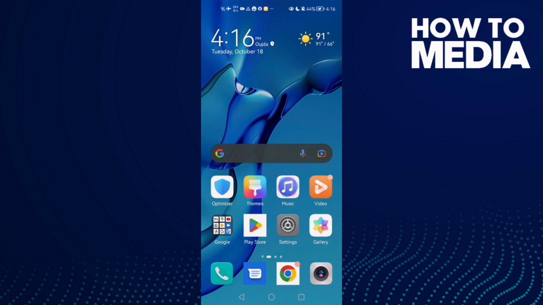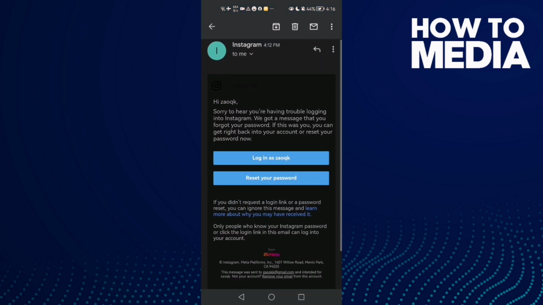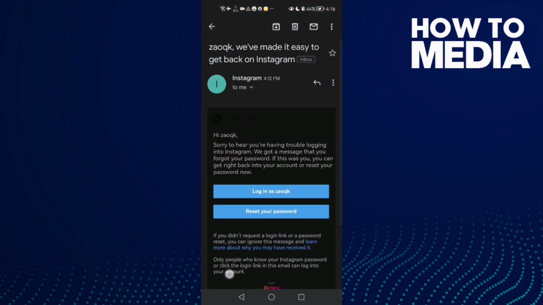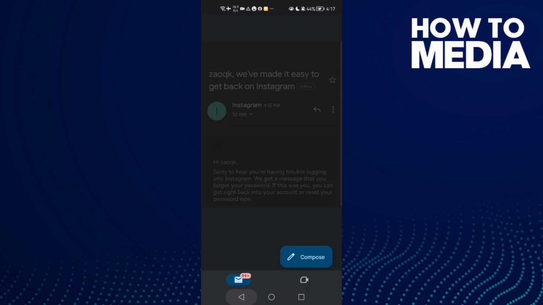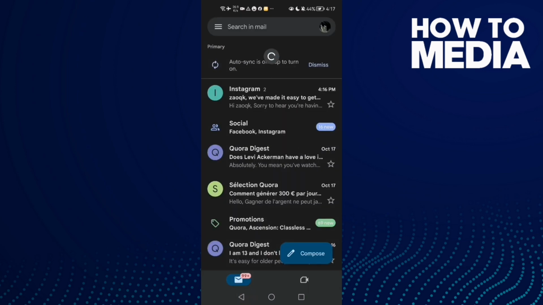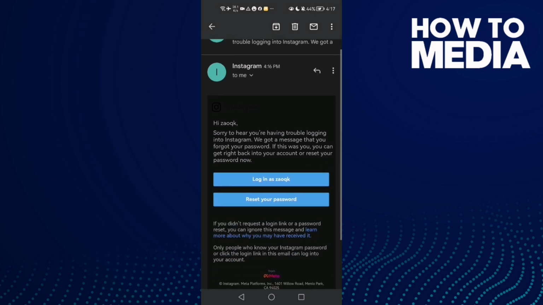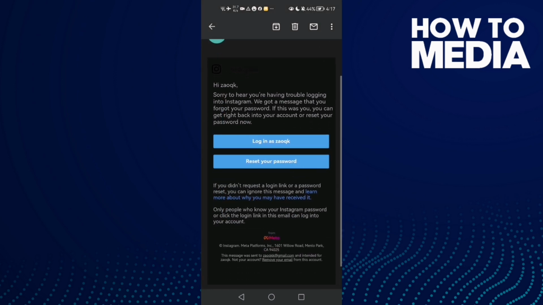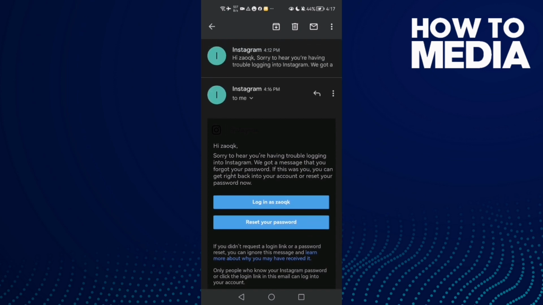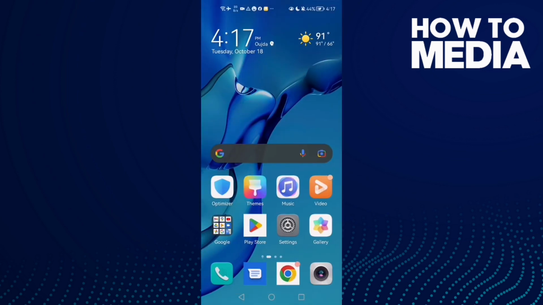Now just go to your Gmail and here we'll find the login link. All you need to do is just click on it and then click this one, reset your password, and then just reset your password and your problem will be fixed.